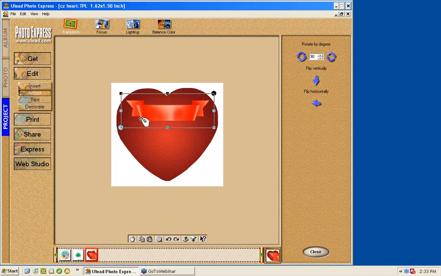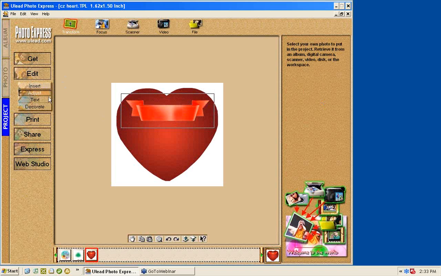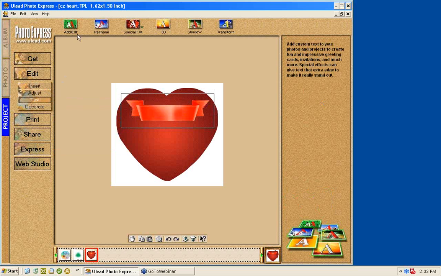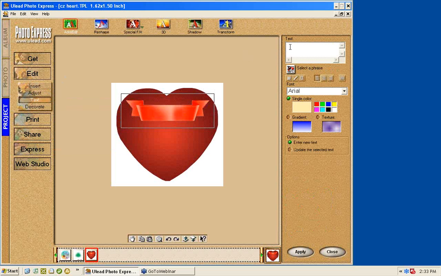Spread it out. Okay. And we are going to add somebody's name to it. Insert. Excuse me. We're going to go to text, and we're going to add text. And we're going to do Sue and Bill.